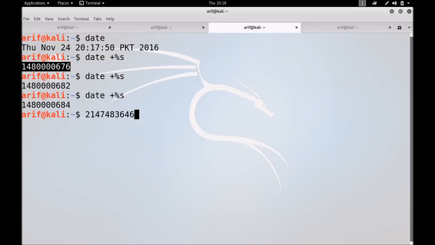Once this value crosses this value, since it is a signed number, it will wrap to a negative value, probably something like this. And this will be representing a date of 13 December 1901. So that means there is a theoretical 2038 problem in Unix. 2038 problem in all Unix machines.